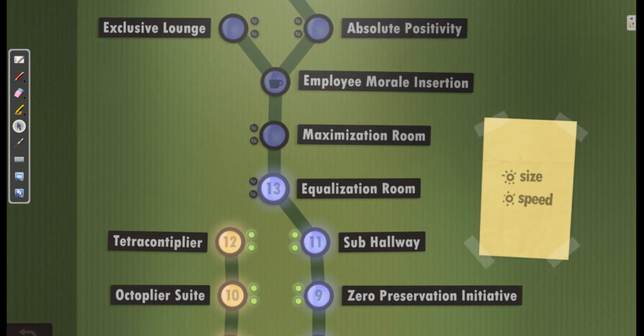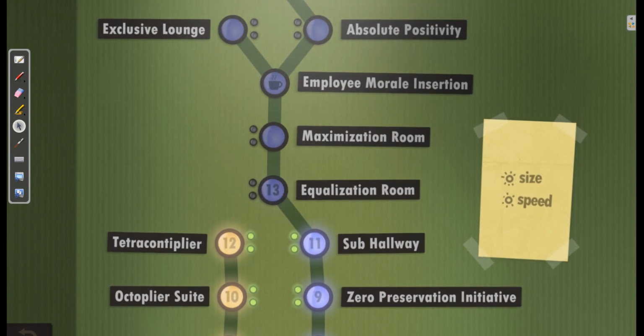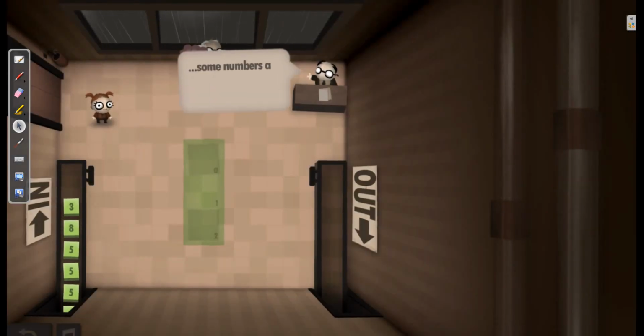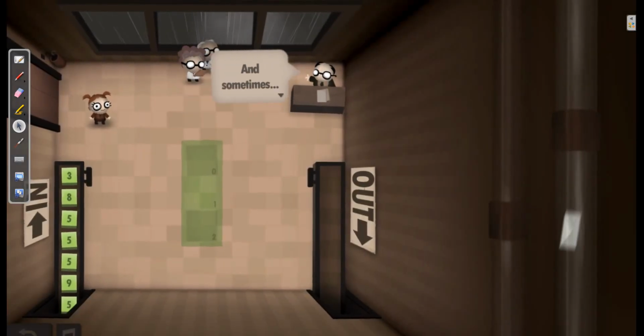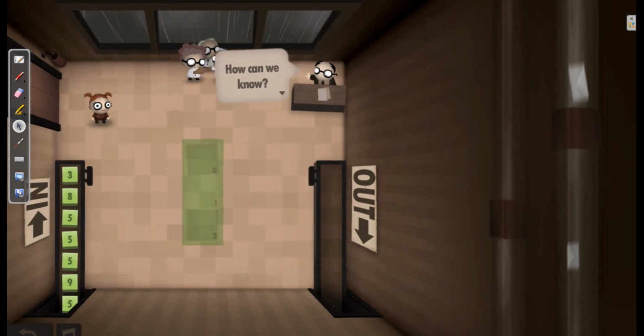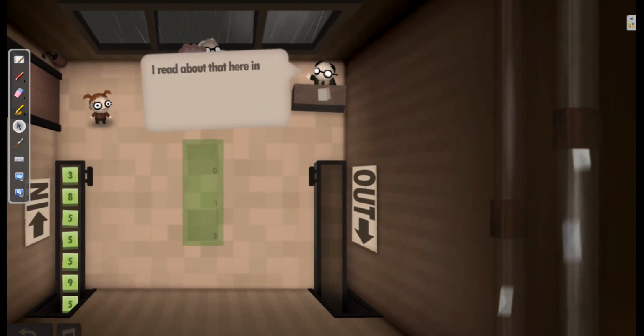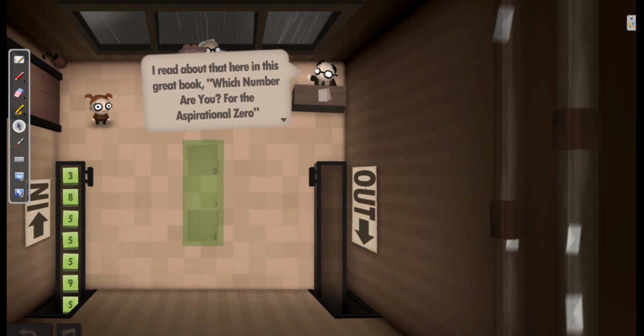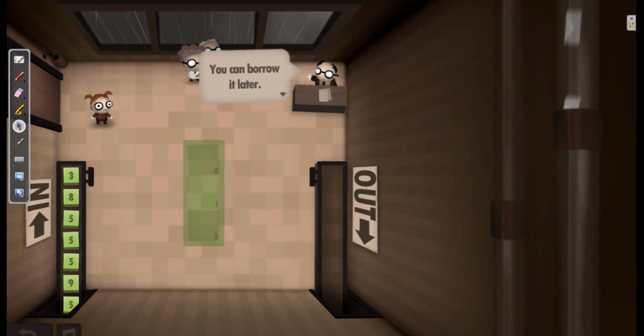This is Mr. Potter, and we are going to year 13, the Equalization Room, or if you're Canadian, Equalization. Sometimes some numbers are bigger than other numbers, and sometimes they are the same. How can we know? I read about that here in this great book, Which Number Are You? For the Aspirational Zero. You can borrow it later.